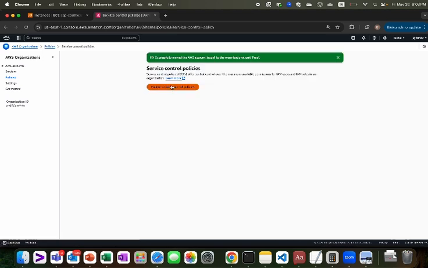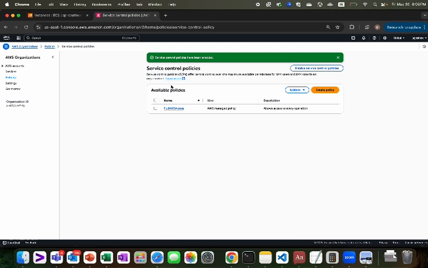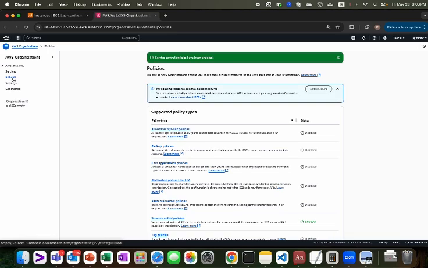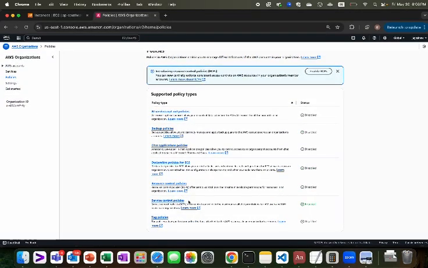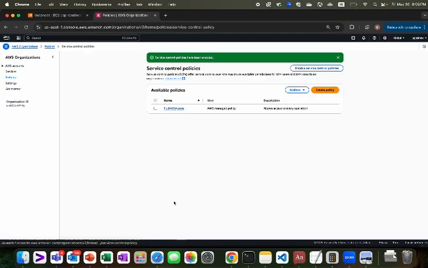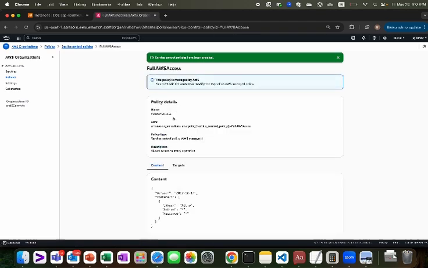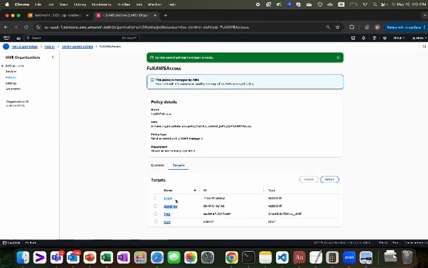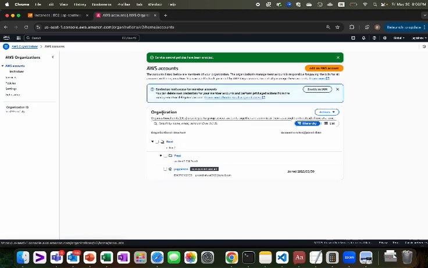You have to enable the service control policies, by which you can restrict the permissions of your member accounts. By default you have full AWS access, but you can create new policies. You click here, and now your service control policy is enabled. When you click over here, the targets would be an account, an organizational unit, meaning OU, and root. Let's say your hierarchy is this.